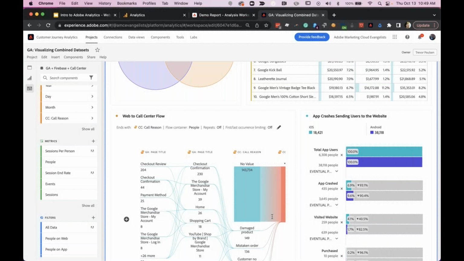Within GA4, Google has a new event scope, so you can actually have multiple traffic sources at a visit or a user, because it's actually at the event level now. And Adobe has always had that. So there is some similarity now within both products for that.